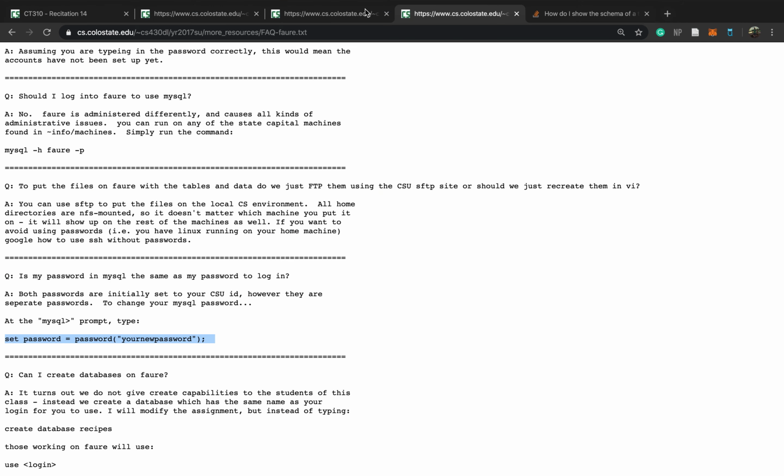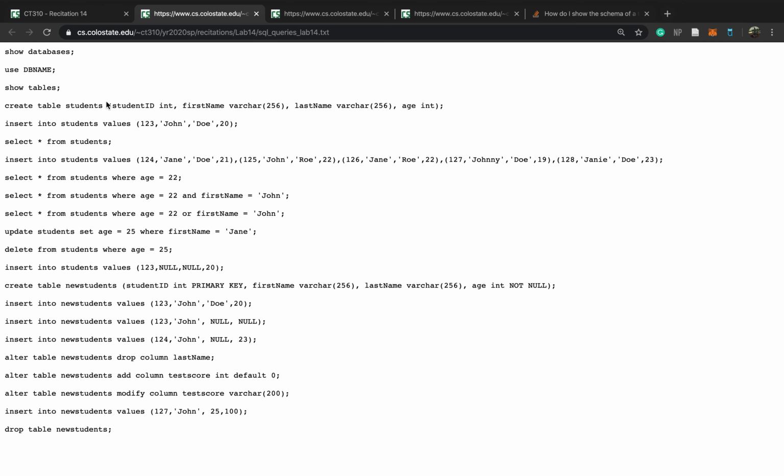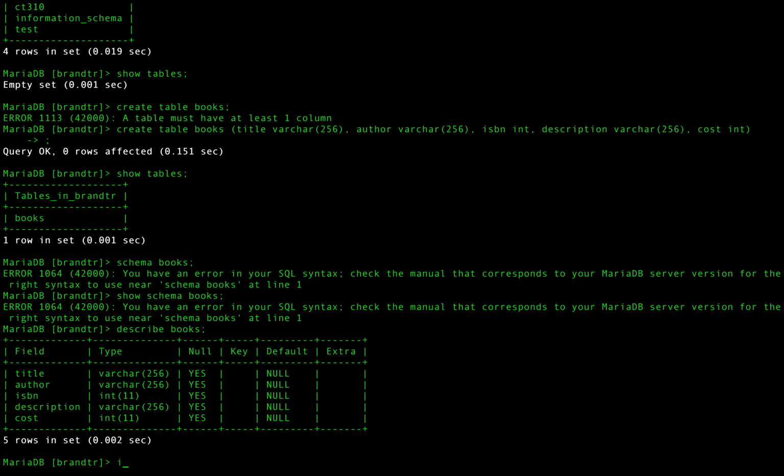So let's see, back to this example. This example is slightly different. I'm just using it as a guide for myself. So insert into books values.